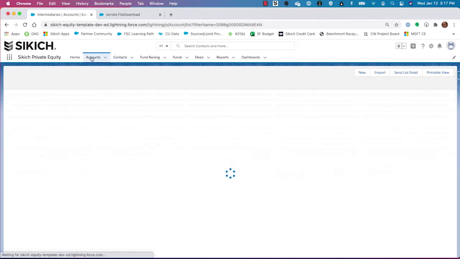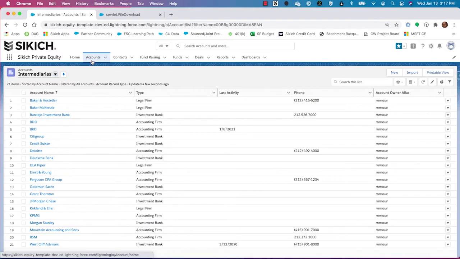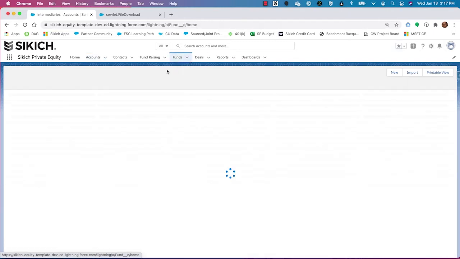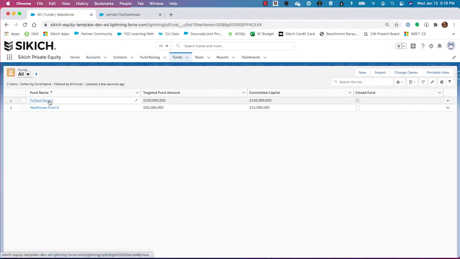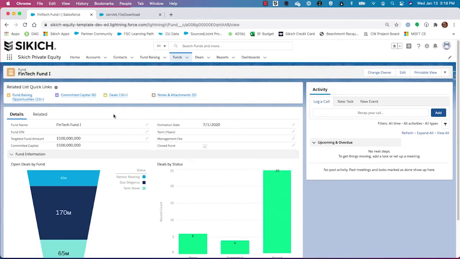Okay, now from a private equity standpoint, we have 3 tabs. We've got fundraising, funds, and deals. And we're actually going to start with the fund. So I'm going to click on the funds tab here. You're going to see that I've got 2 funds set up, FinTech and Healthcare. So I'll just click on the FinTech one.